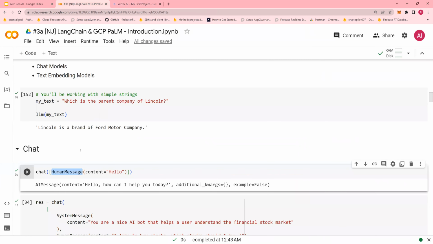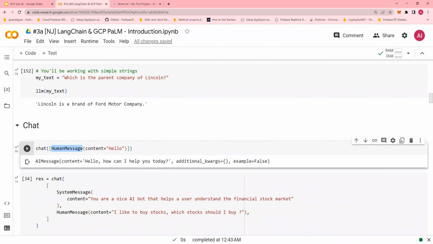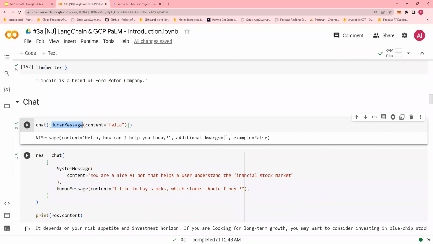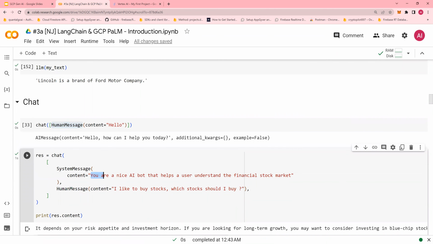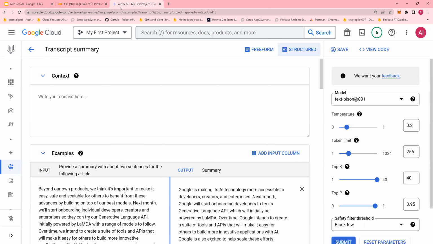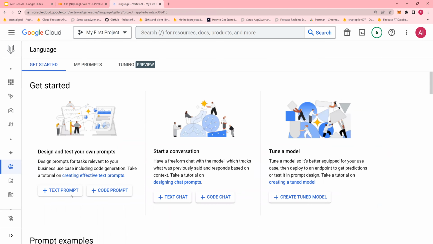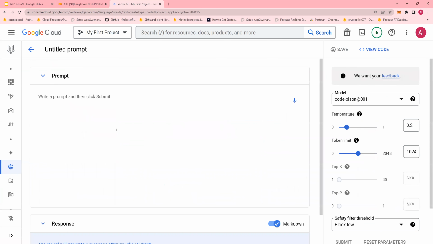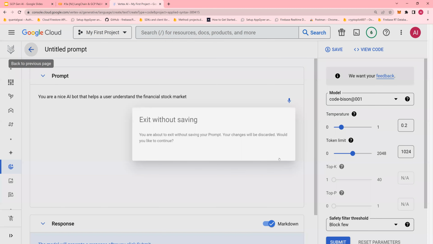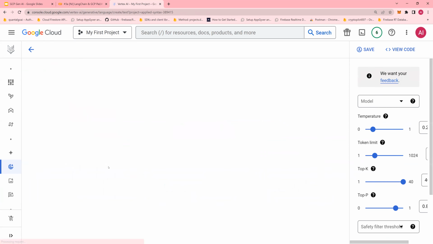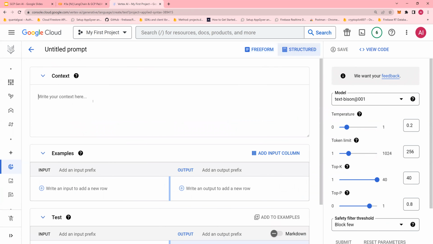So in here, human message is the message that you are typing. For example, the content or context in the system message is: you are a nice AI bot that helps the user to understand the financial stock market. So what I would do is let's create this over here. I'm going to create a new chat prompt, sorry, a text prompt, and I'm going to provide a context. Or I can create a text prompt, and in the context of structure, I'm going to provide this.